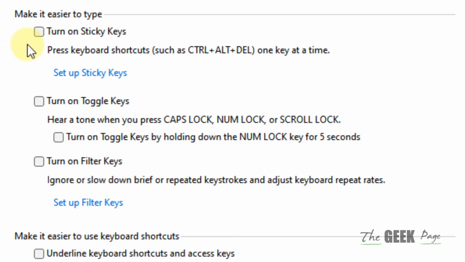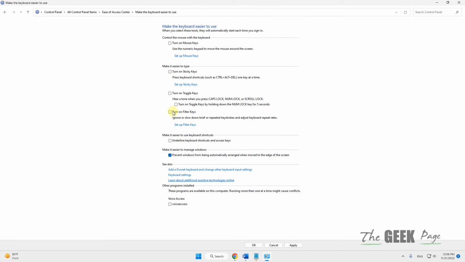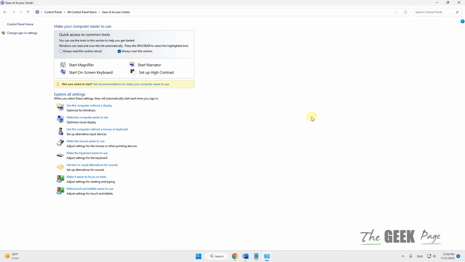And now here, just turn off all the options. Make sure all these three options, filter keys, toggle keys and sticky keys, are turned off. If they are not, just uncheck all of them, finally click on Apply and click on OK, and try again, and your problem will be fixed.